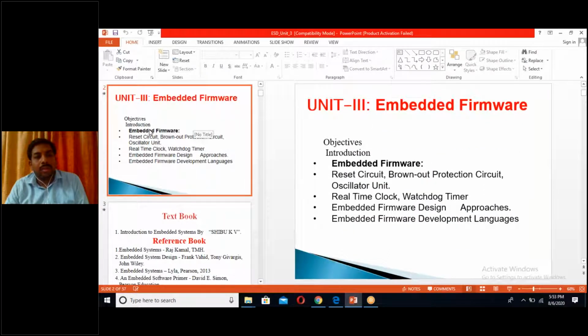the introduction part, embedded firmware, the reset circuit, brownout protection circuit, the oscillator circuit, real-time clock, and the watchdog timer. So these are some other ICs. They are available as part of the onboard communication interface between your hardware core and sensors and actuators connected to your input output ports and the memory.